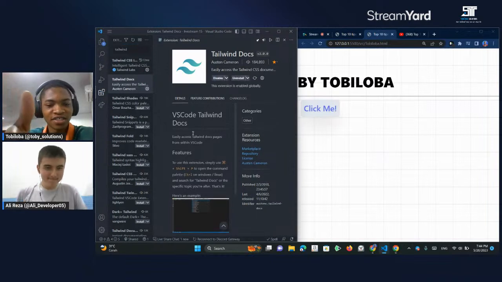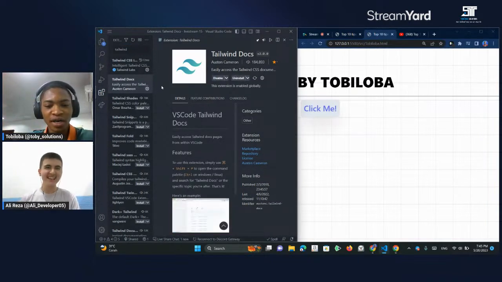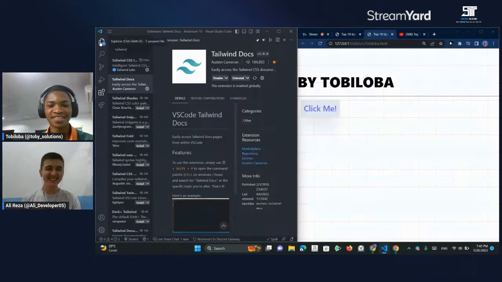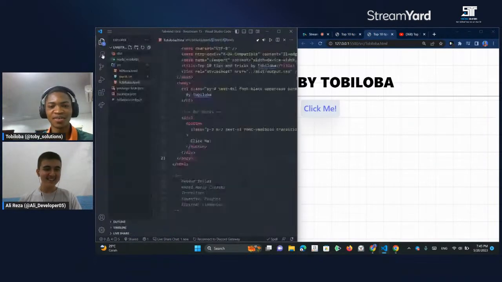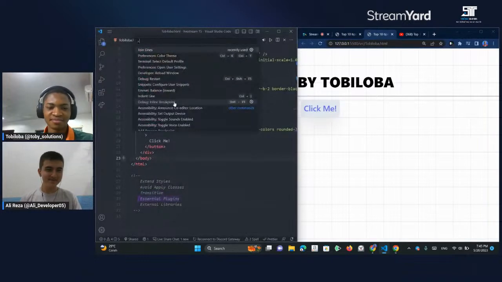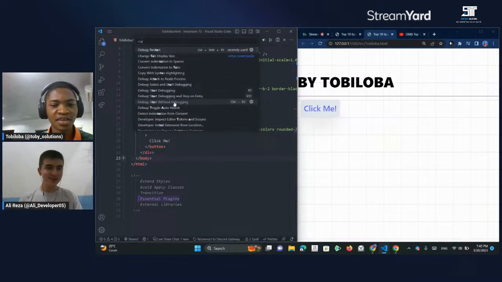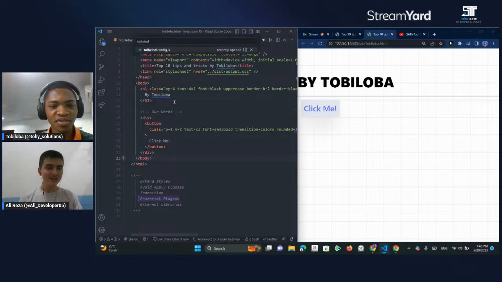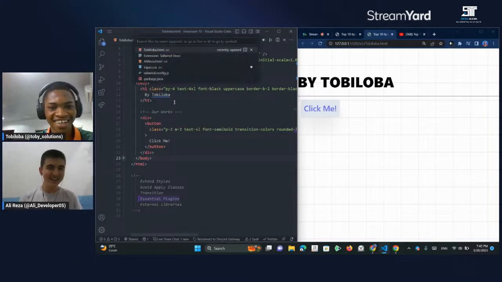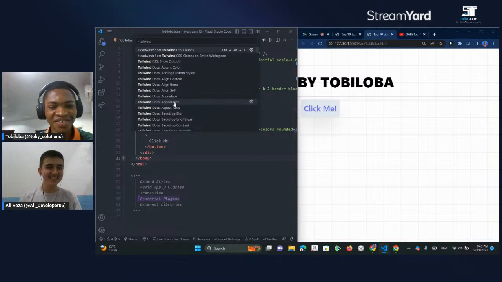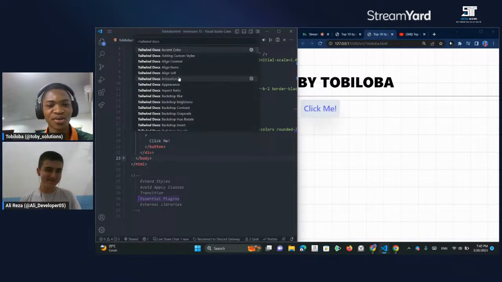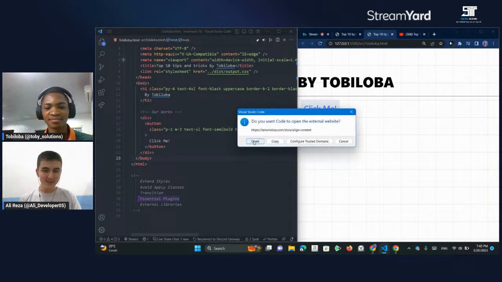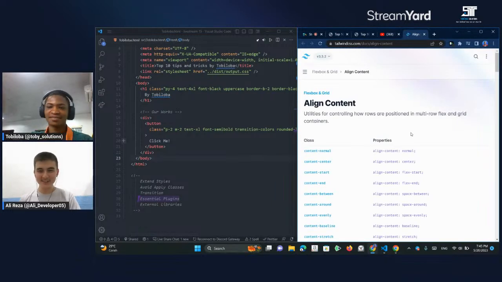So installing it now, you can just press Control Shift P. Just type Tailwind docs. Remove the greater than, sorry, put the greater than back. Type Tailwind, Tailwind docs. Okay, accent color, click on that. Let's click on any, the align content. Let's open it. Okay, it will take us to the website.